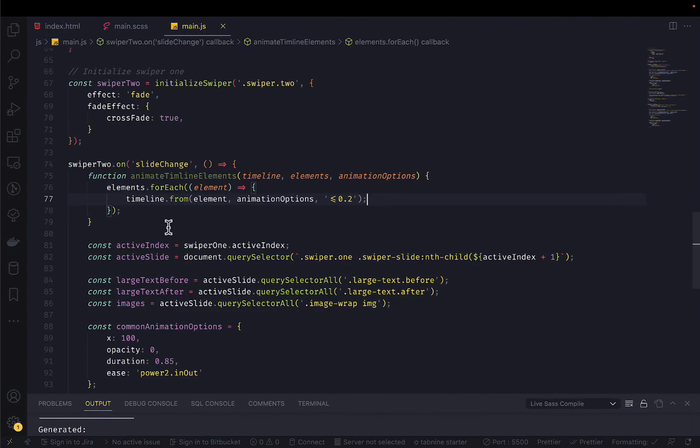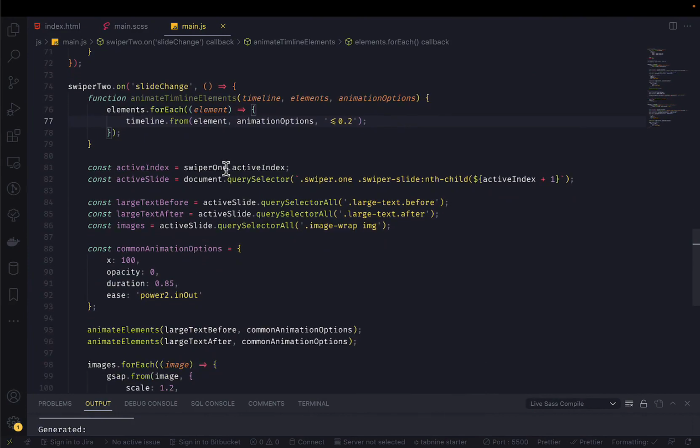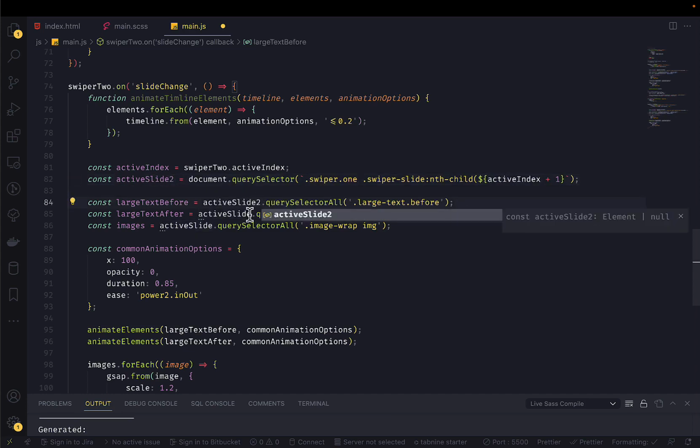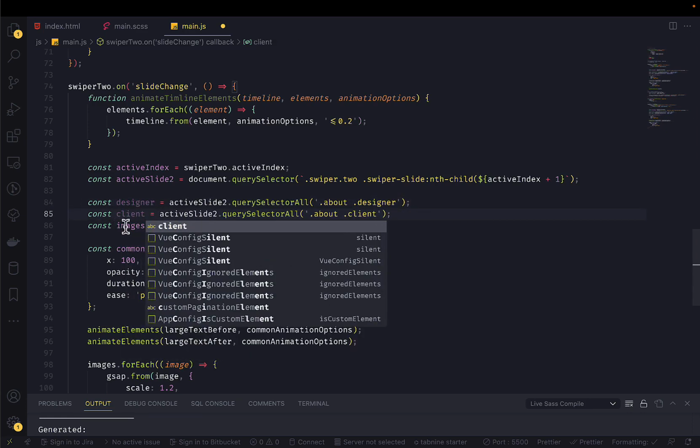All right. So now, what I could do, I'll change this Swiper 1 to 2. Then active slide, I'll just put 2 here. Although it doesn't really matter, it's just to make things more pronounced. I will change swiper.2, and this will be the target now. It will be about.designer and about.client and about.dates. So designer, client, and dates.